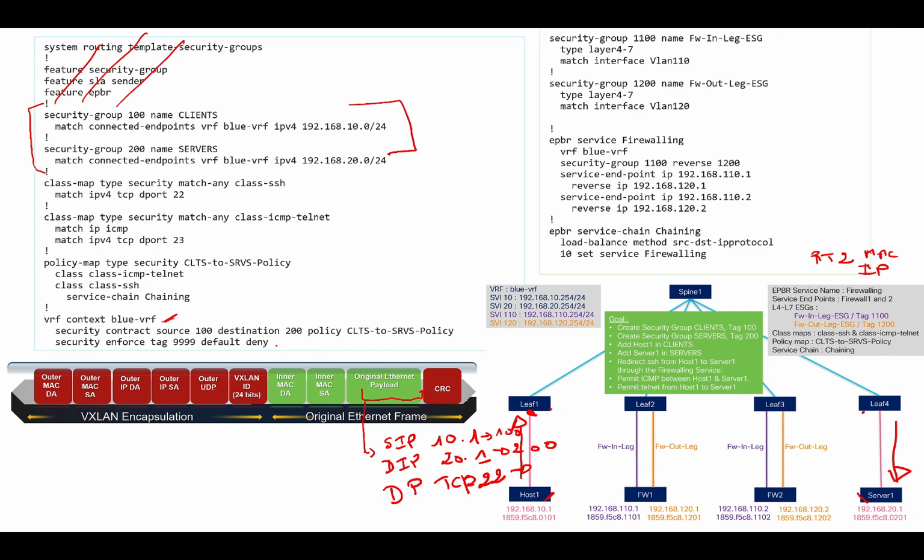So first it will say, okay, by default, I have a default deny. It means that if I didn't have any kind of policy configured between 100 and 200, I would go ahead and drop the traffic. But it's not the case. I actually have a policy for the traffic from 100 to 200. So let me check what this policy is doing. Let me evaluate it. What is the content of this policy?